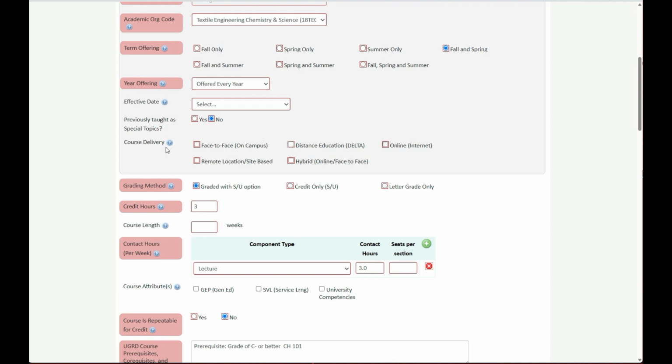This is the course delivery. Face-to-face, most of us do that. I'm not sure of the difference between distance ed and online, but if I click this bubble, it's not going to tell me. So I would need to go to the website that we started at and look to see what the difference is between DE and online.